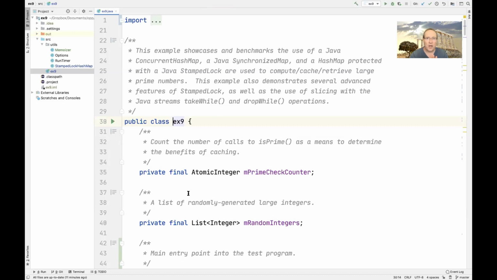This example also covers a number of really interesting features of Java StampedLock, such as conditional writes and optimistic read locks. And we'll also round it out by showing some slicing mechanisms that are available in Java Streams using the takeWhile and dropWhile operations. But let's focus primarily on the synchronizers first.